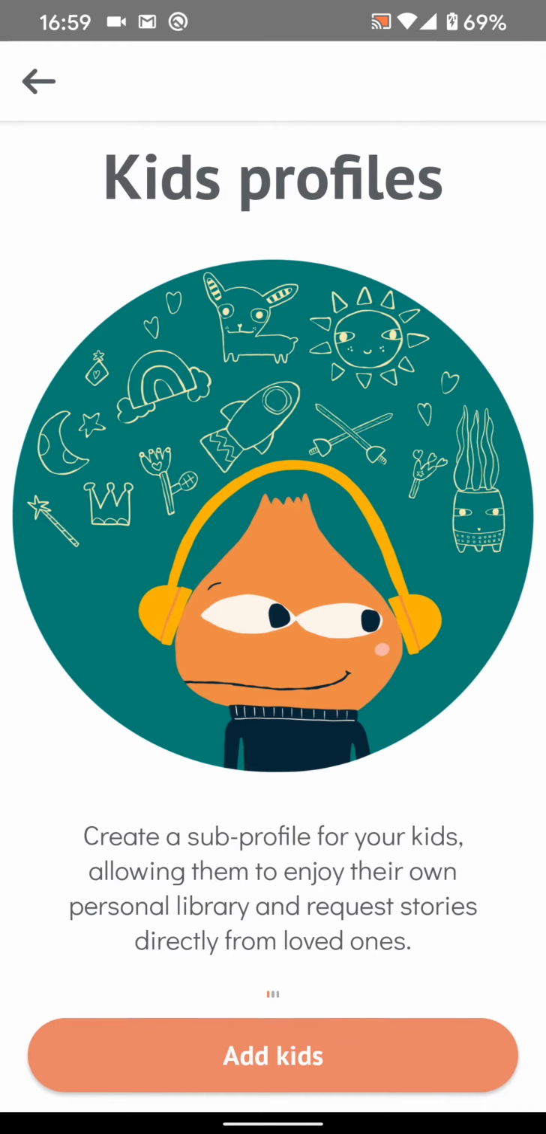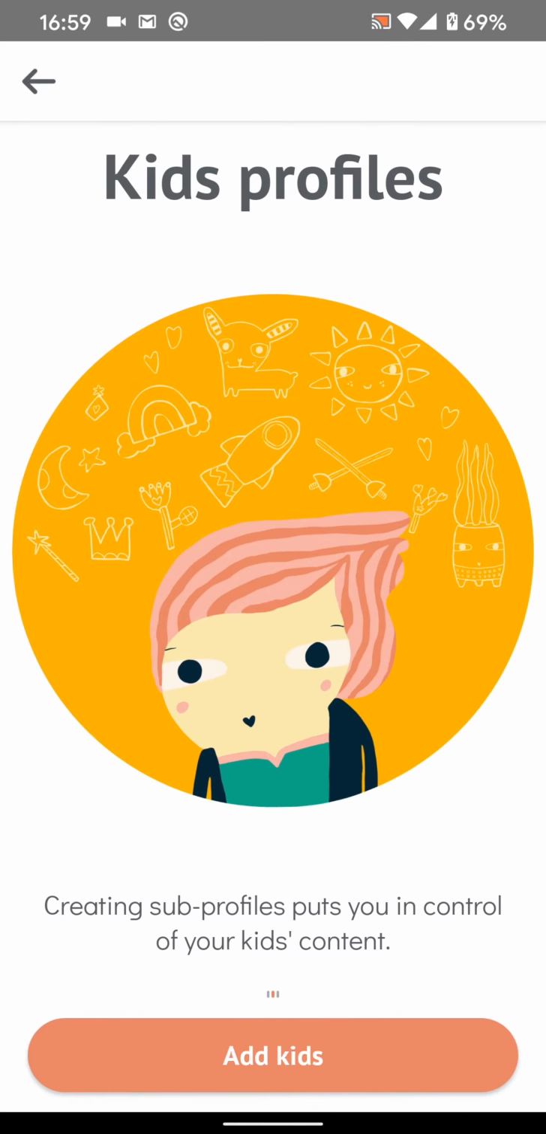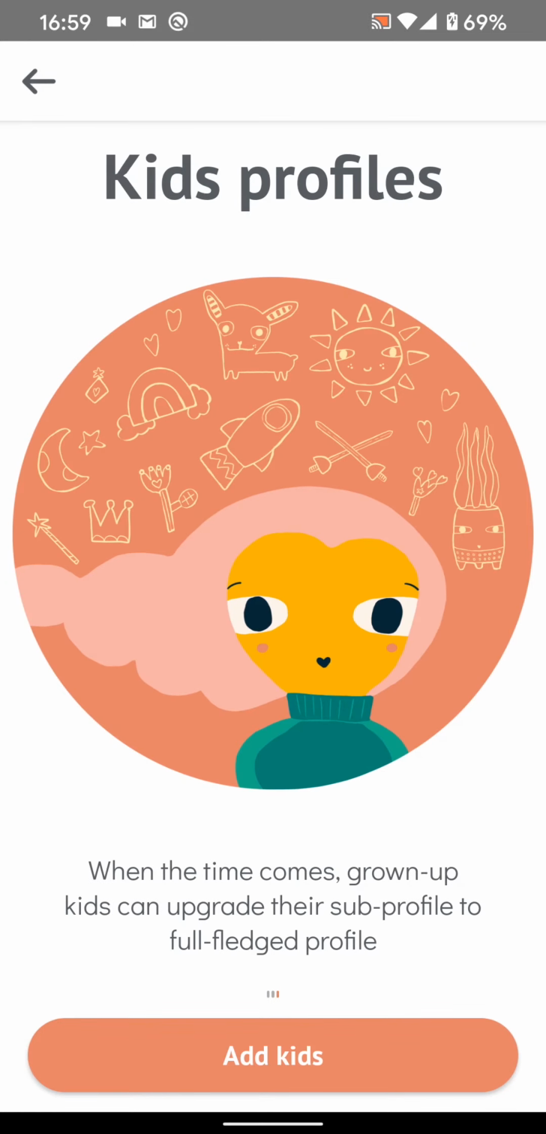Kids' profiles are really useful. They allow kids to enjoy their own personal library of stories. They also allow you to control what your kids can hear and receive from other family members, since you see everything first. And when kids grow up, they can upgrade their profiles into full-fledged profiles and keep access to all their stories forever.